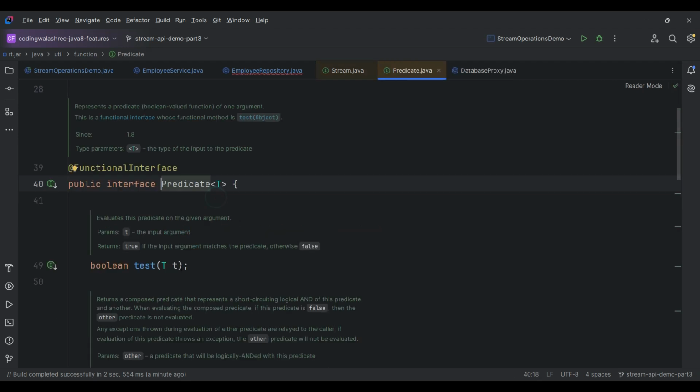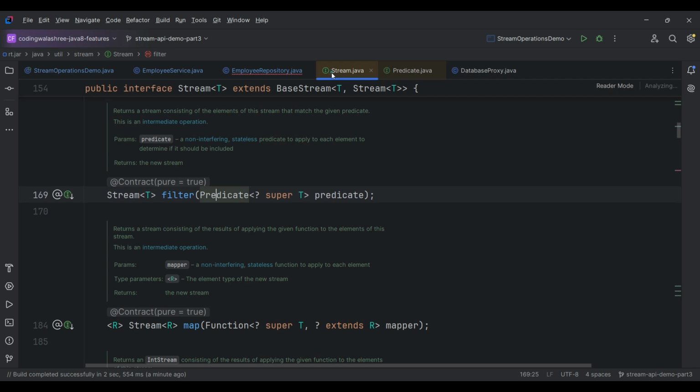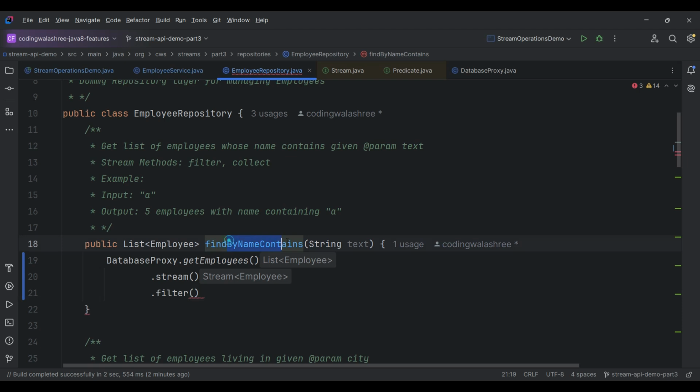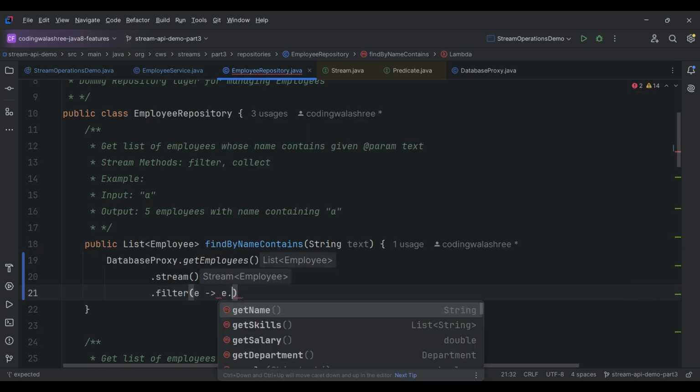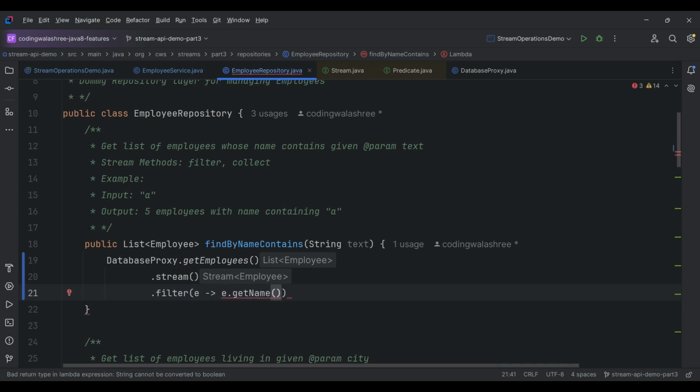And what is predicate? Predicate is nothing but a boolean returning function which takes an argument and returns a boolean. So it is quite simple that we are going to provide a predicate such that our requirement fulfills, that given name contains particular text. Let's write a predicate: e is an employee, and I want to access name of it. It is a string and it has contains method whether name contains the particular text. So this contains returns boolean, and so this lambda expression matches signature of the predicate, that it returns a boolean.